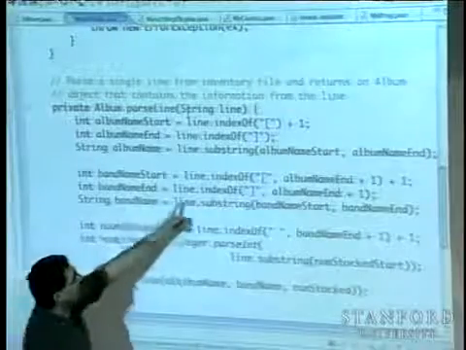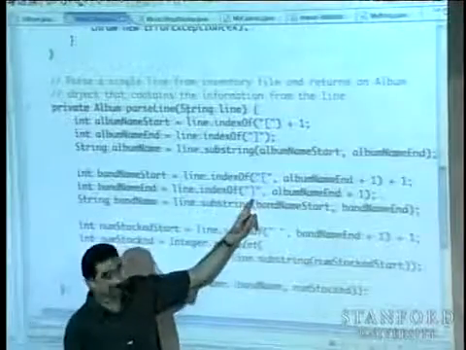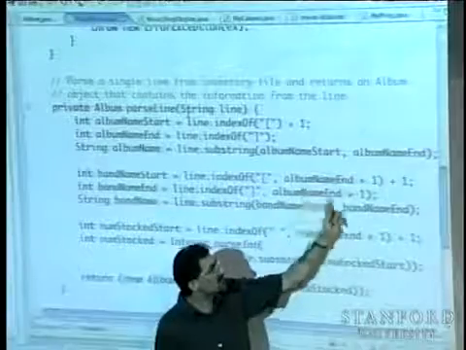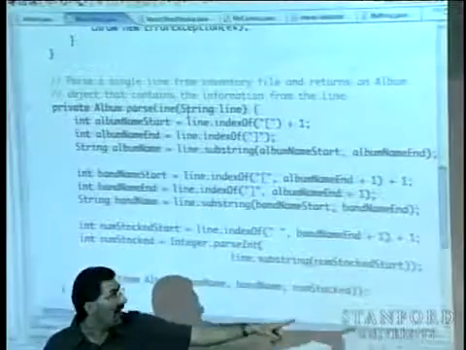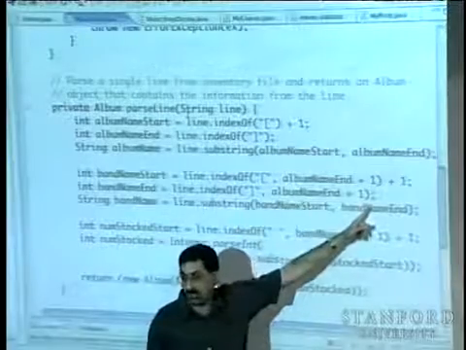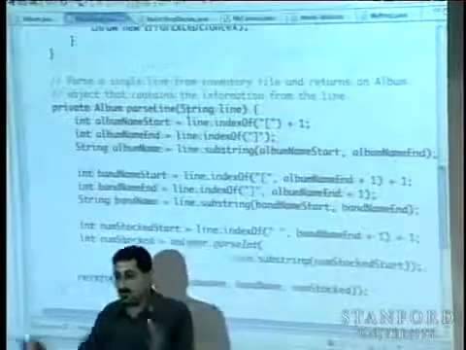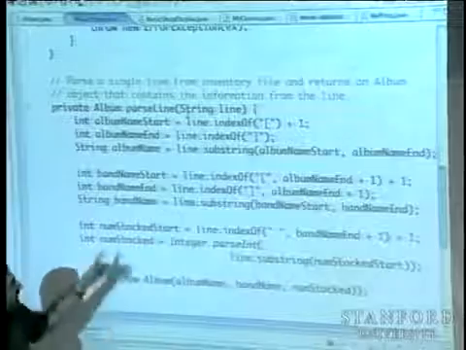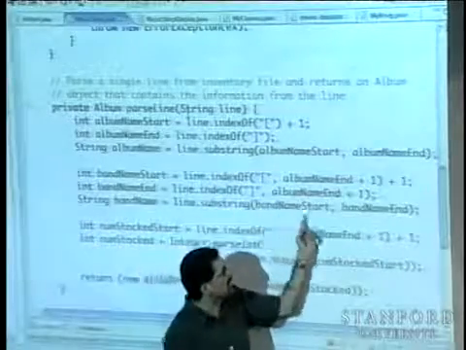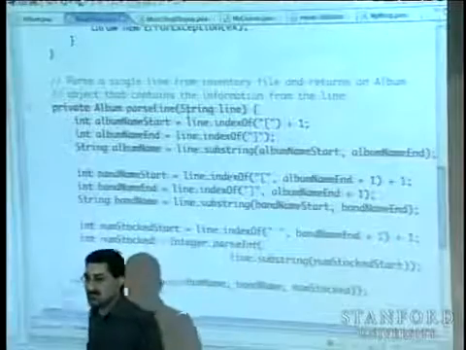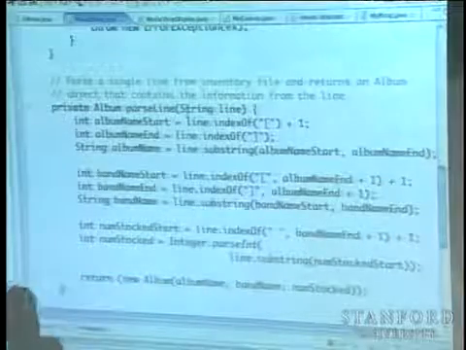And then I do the same thing over here. Whereas the end of the band's name, get the index of the closing bracket starting at the end of the album name. So I don't get the closing bracket for the album name. I get the closing bracket for the band name. So I start at the album name plus 1. So now I have the boundaries for the band's name. And so the band's name is just the substring I get in the line from the starting index for the band's name to the ending index for the band's name.